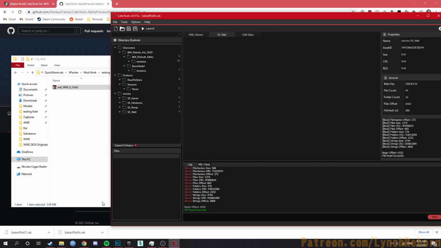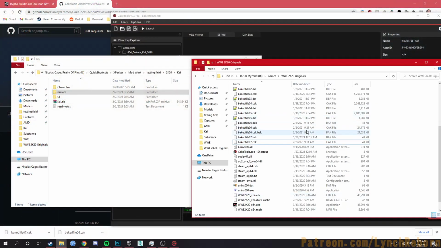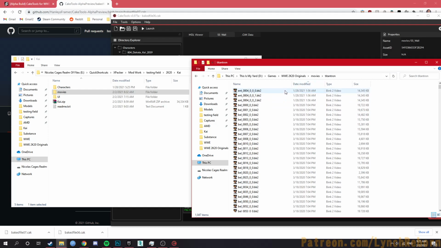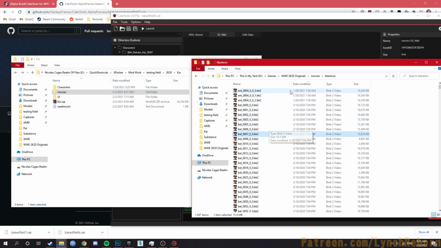If you have a Titantron, it's the exact same way as 19. You replace the 3 entrance BK2 files in the movies folder. Movies, Titantron, there's my Dakota. Don't put them in the CAC file.